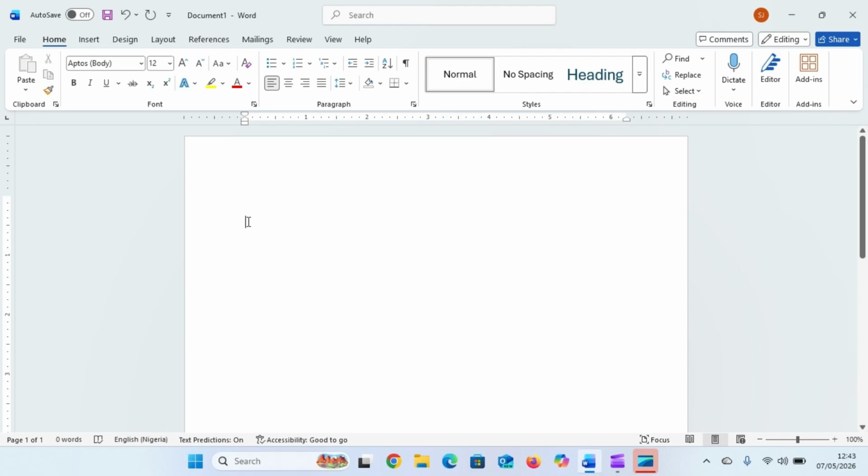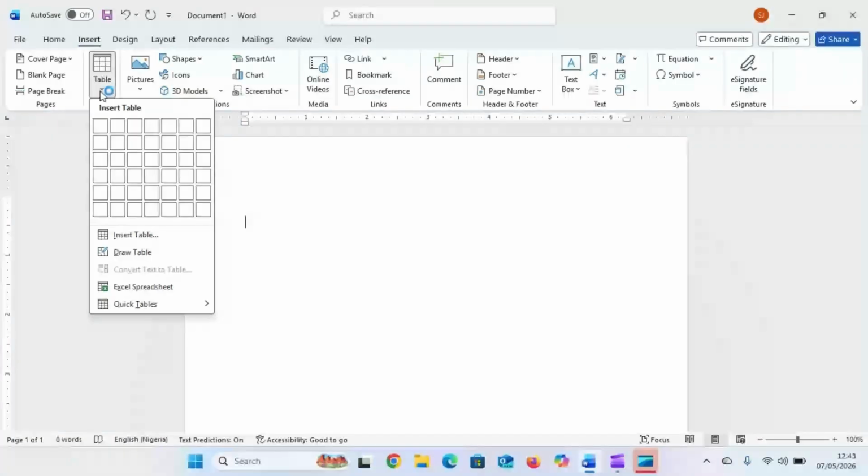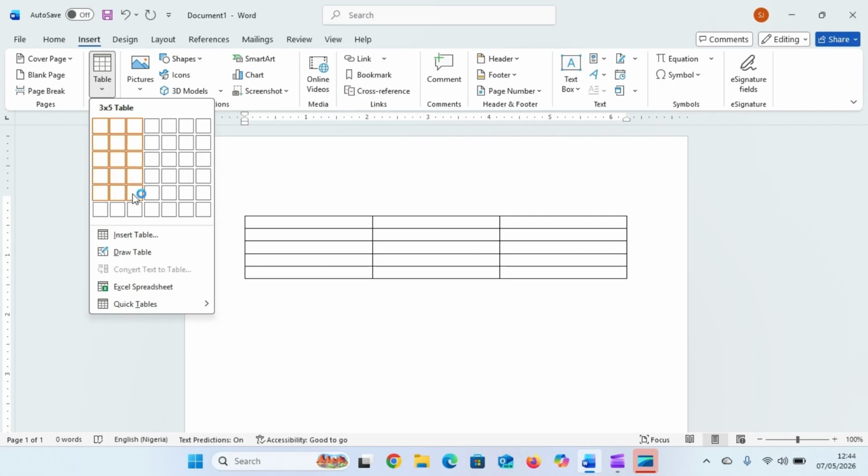Then click on the Insert tab. On clicking on Insert tab, you will be provided with some options. One of them is table. Click on that table. Then it depends on the number of rows and columns you want to have in the table. So as you're moving down here, you will see how many it will be.